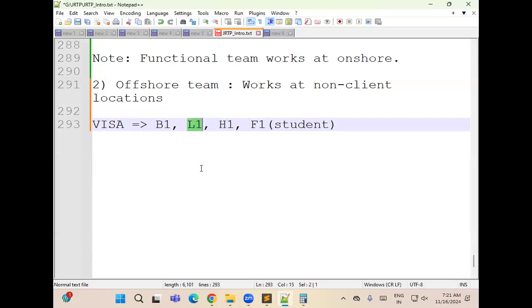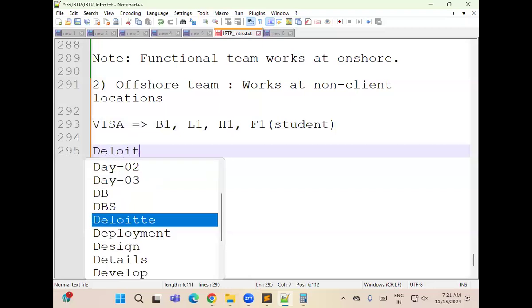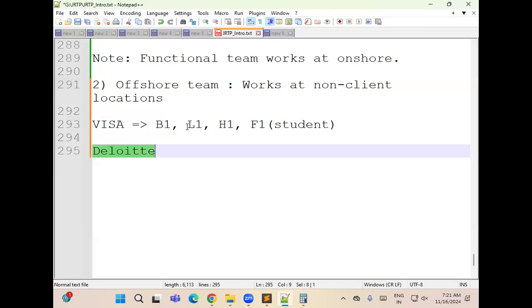What is the L1? L1 means the company will directly send the person to the US. Suppose I am working at, assume, my previous company, Deloitte. Now the Deloitte company will tell the US, I want to give an L1 visa to a company employee. Ashok is working in Hyderabad. I want Ashok to work in the US. Ashok is a technical person. Without this technology, my project is not working properly in the US. I want that person to work here.